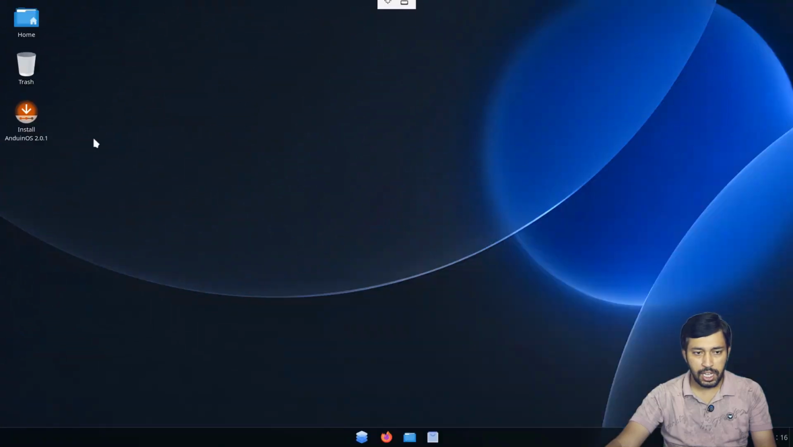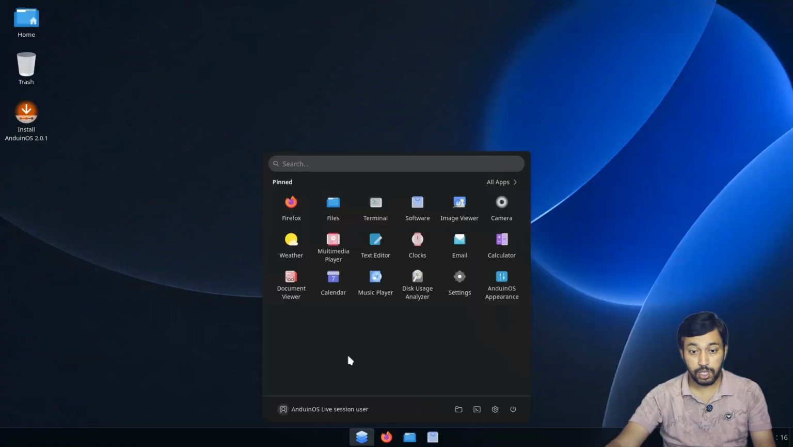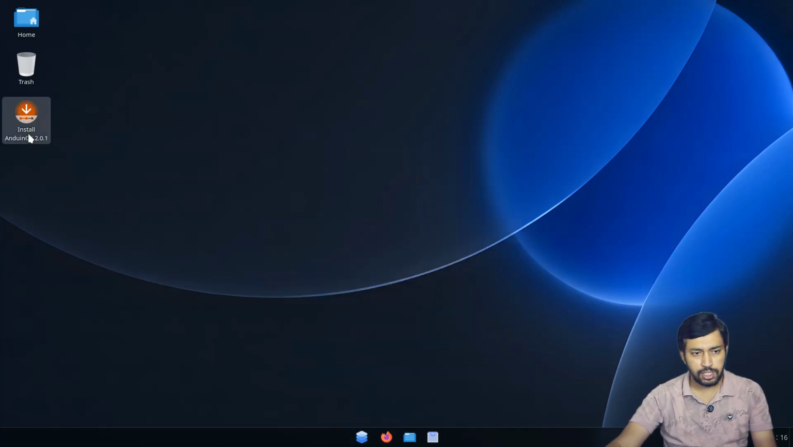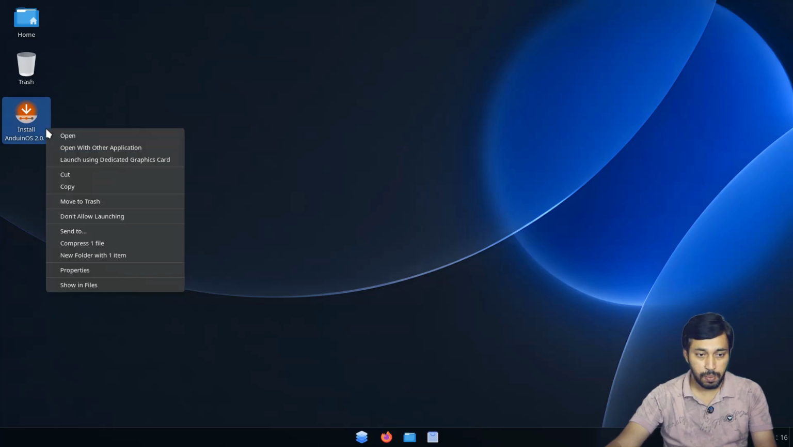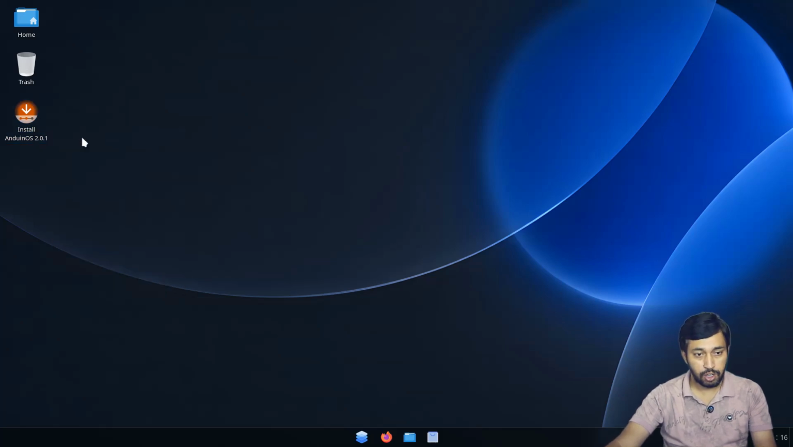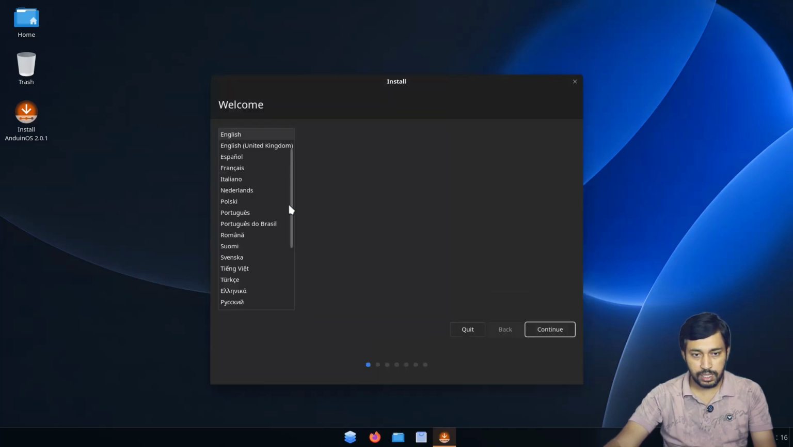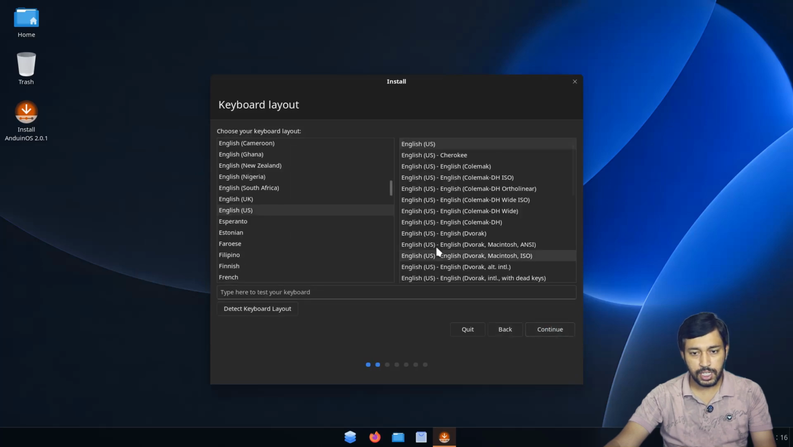So this is the live image of AnduinOS after making the bootable USB drive. To install, just start the installer by double clicking it, or you can open it. This is the English language, and click continue. This is the keyboard layout, make it English US, the default one.